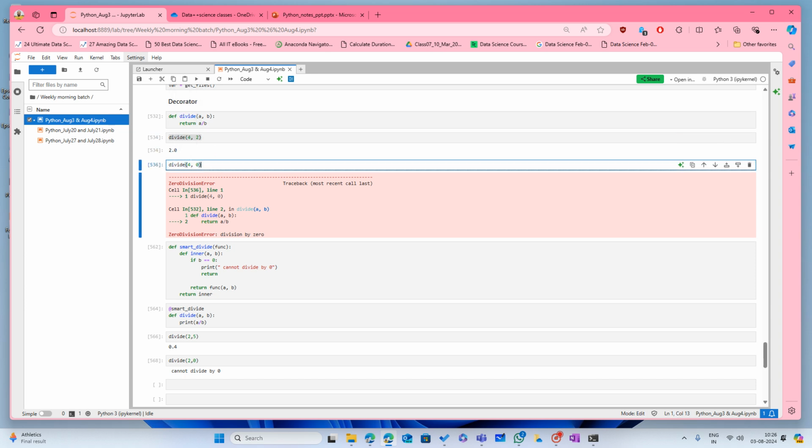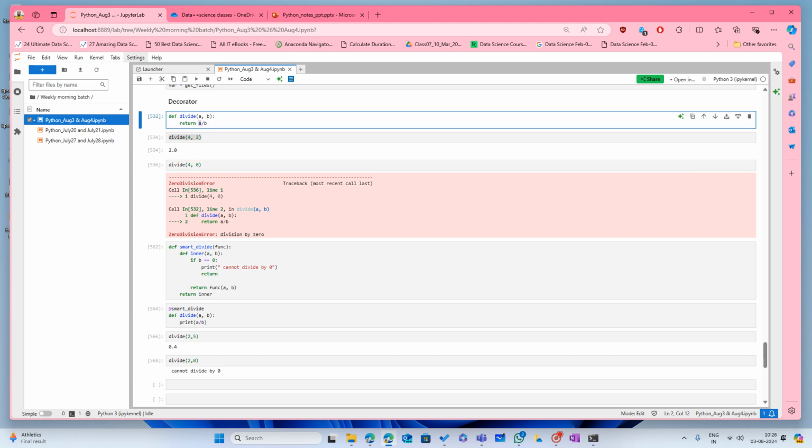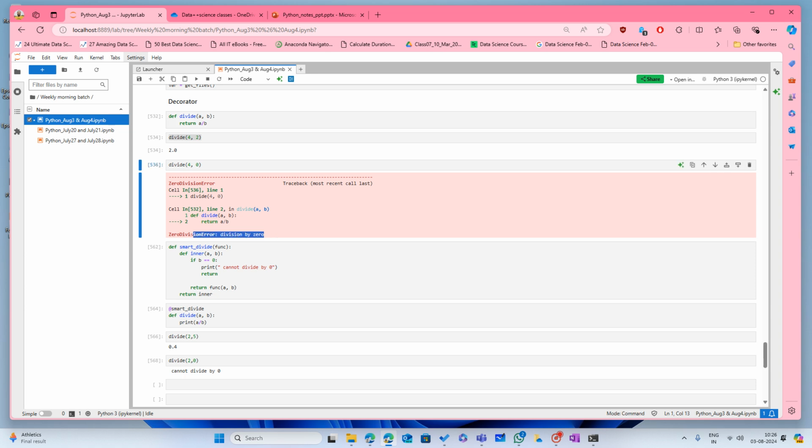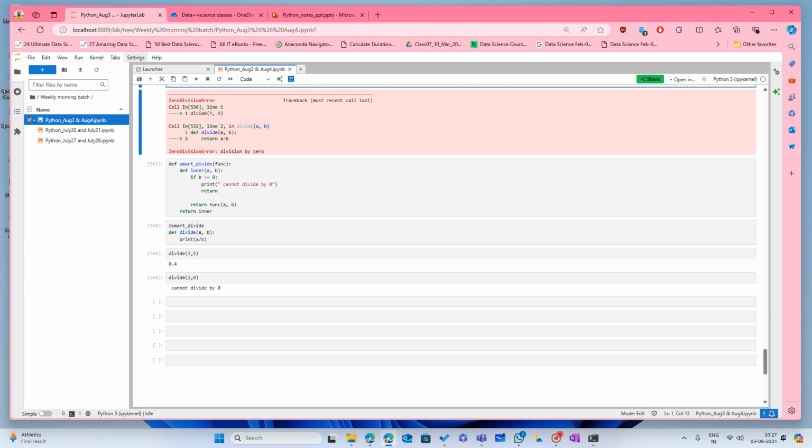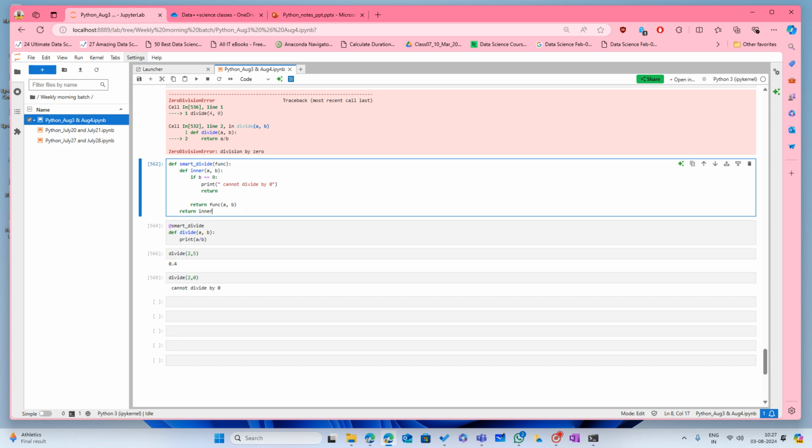But if you divide 4 with 0, then an exception is raised, called zero division error. We call it exception, not even error. We'll talk about this in errors and exception handling. So it's called division by zero. Now basically you can't divide any number with zero. How do we handle that scenario is very simple again.